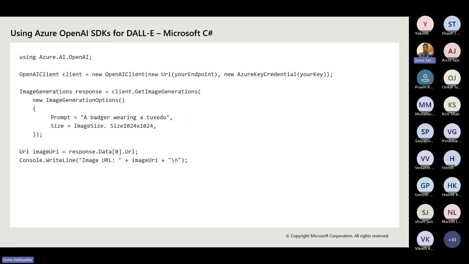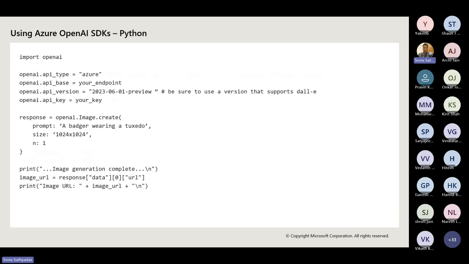Through C# or Python code also, you can call the image generator of DALL-E. Here you can see we create the OpenAI client and then call get image generations and specify the prompt and size. Then you can get the URL of the generated image. In Python also, it's very, very simple. You can set the OpenAI properties like key and endpoint, and other things. Then openai.image.create, and specify the prompt, size, and the number. It returns the URL of the image which is generated.